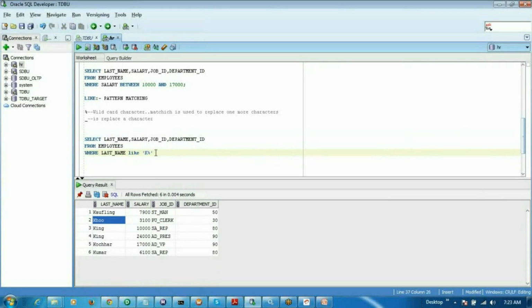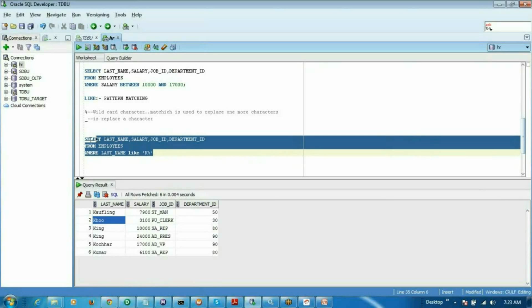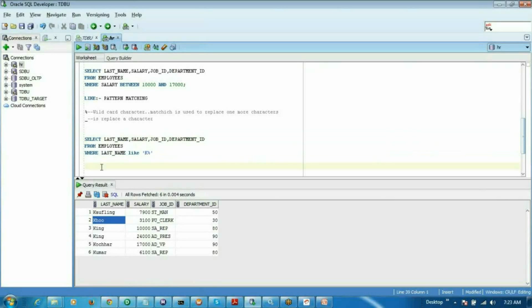And the next thing is, suppose you want to find the employees whose last name is ending with R.